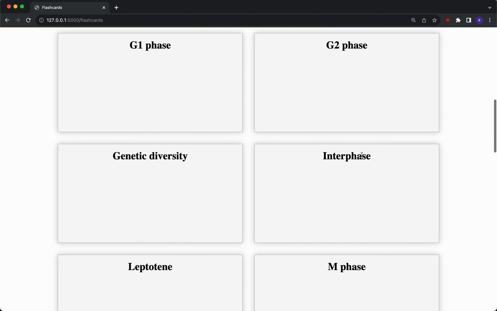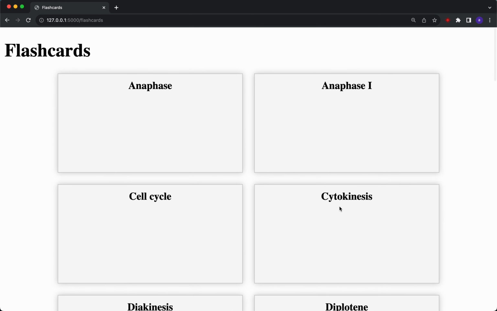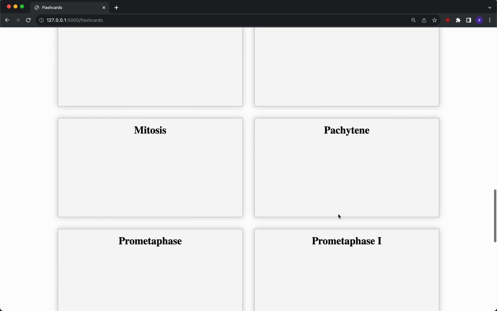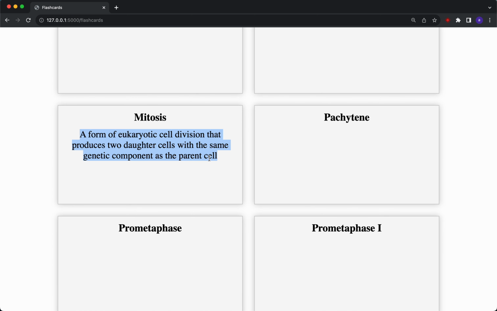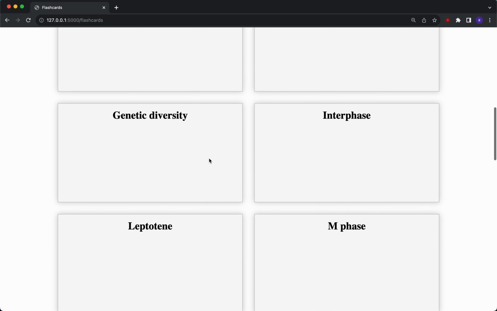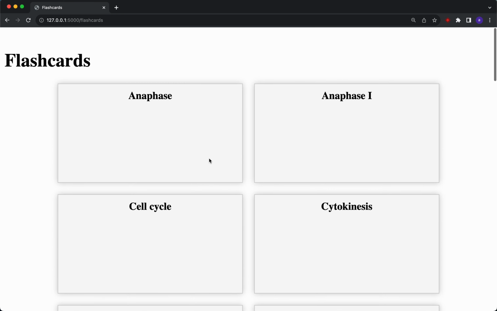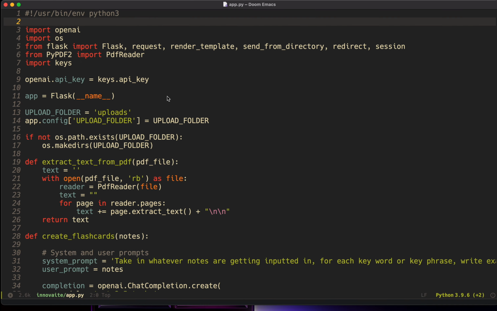Interface. What is cytokinesis? There. Mitosis. There. So it gives you these nice flashcards. And yeah, so let's get into how this was made.